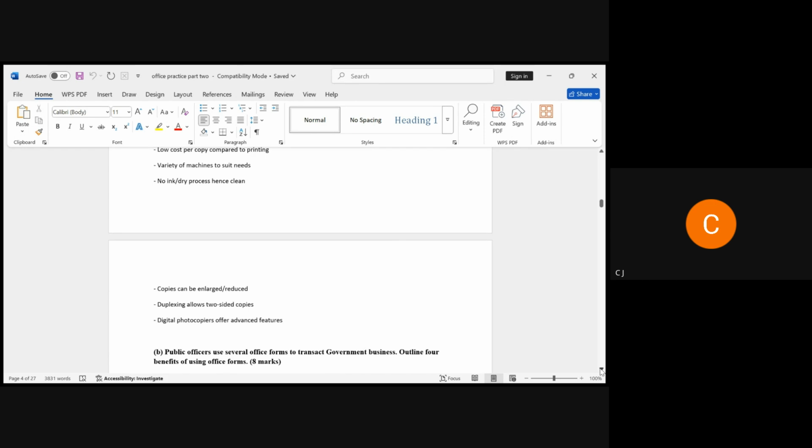Public officers use several office forms to transact government business. Outline 4 benefits of using office forms. I think this was the last topic you are supposed to cover.